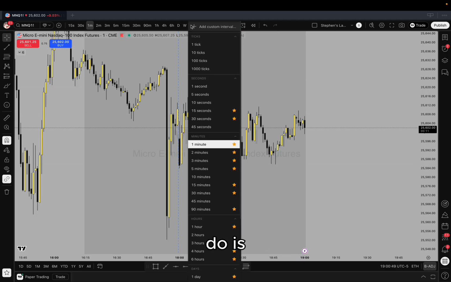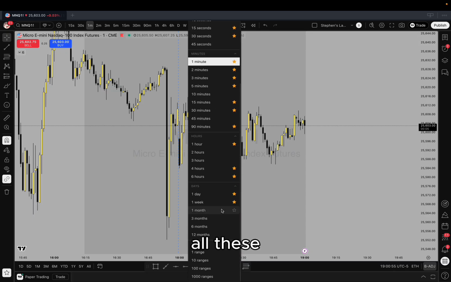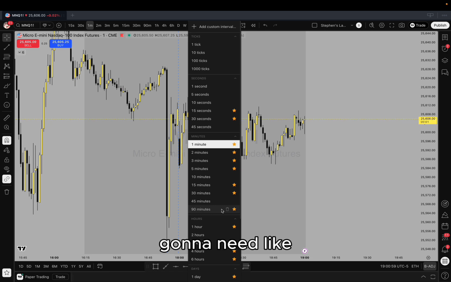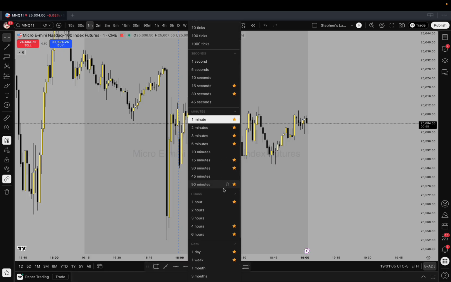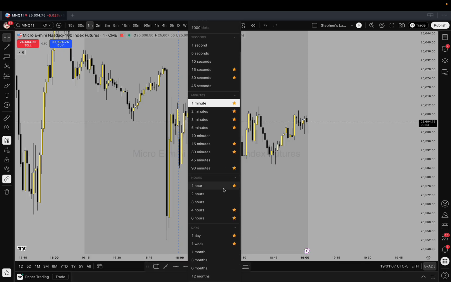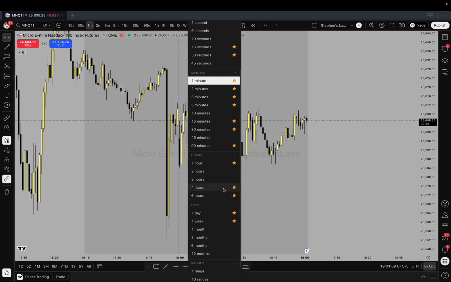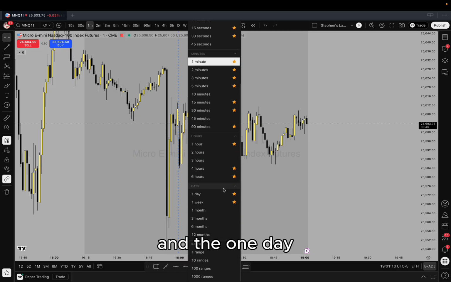The first thing you want to do is you're gonna see this drop down with all these time intervals. You won't have all of these because I have the premium plan. But the ones you're really gonna need, guaranteed, are the 1 minute, the 2 minute, the 5 minute, the 15 minute, the 1 hour, the 4 hour, and the 1 day. Those are gonna be your regular ranges.